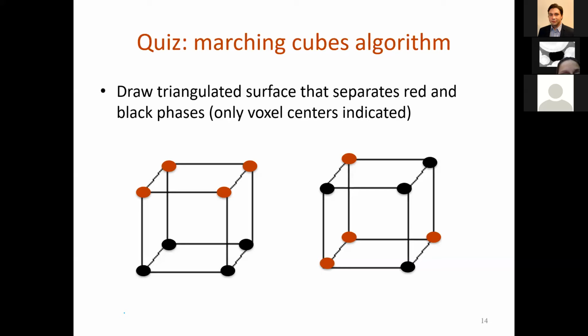I want to place a surface in this cube. If the red dots and blue dots are two different phases in an image, and I'm showing their voxel centers, so I have red phase voxels and black phase voxels, how do I draw triangles in this cube that separate those two phases? These are voxel centers. Basically it's a plane of 4 triangles.